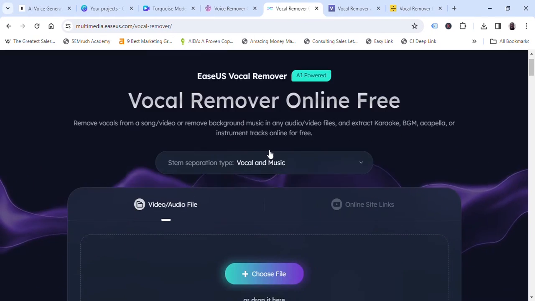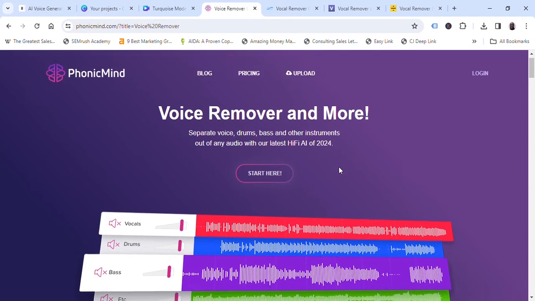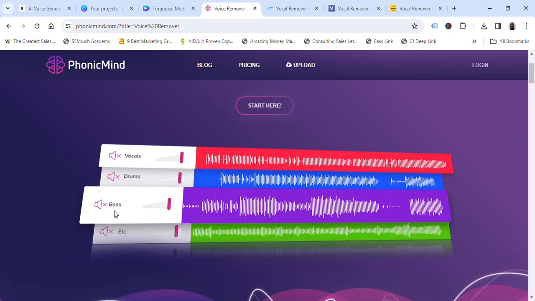Either way, I have 4 fantastic alternatives to UVR, both free and paid, that you may want to check out. Let us look at them.